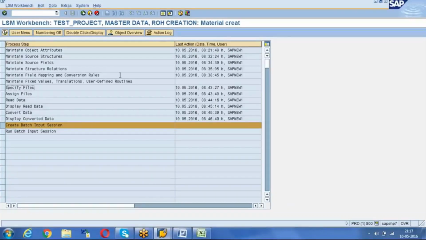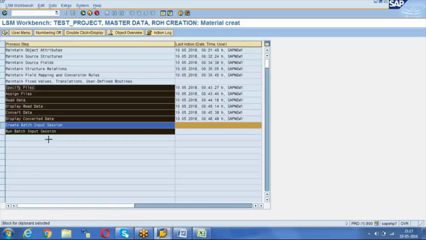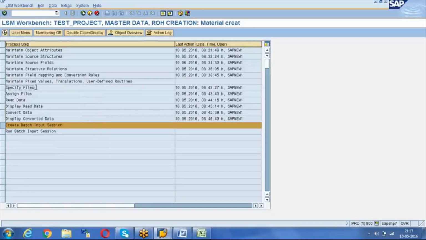That's it. You don't have to do all these activities because this is a one-time activity, but specify files we do whenever we want to create. For example, today we created LSMW and we created some 50 materials. Tomorrow you want to create 500. Day after tomorrow you want to create 5000. Then you directly come to specify files and upload the file and do only these activities. You don't have to do the first activities. The first activities are only a one-time activity.